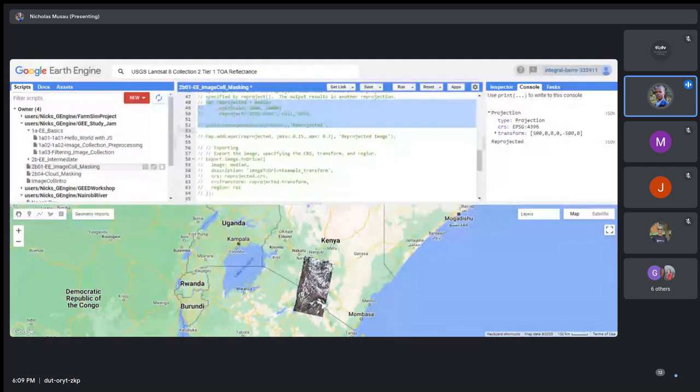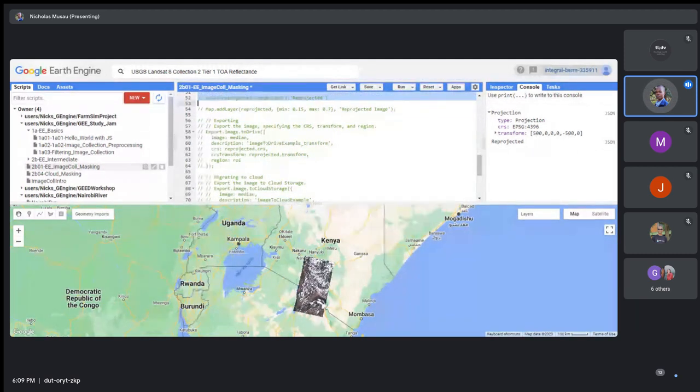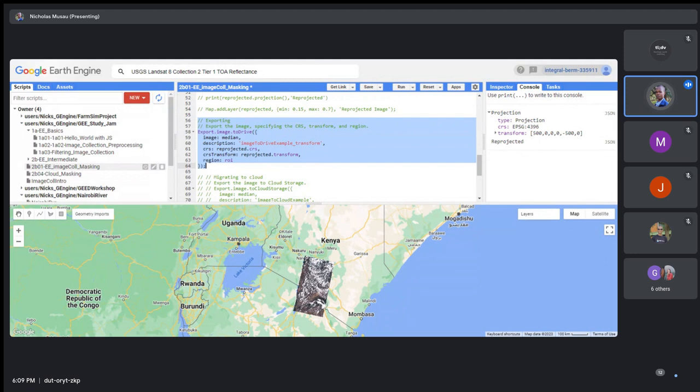Then the next part is different ways of exporting our image collection. First we are going to start with exporting it to Drive. The first part is whereby we are going to export it to Drive. I think we did explain about defining all these functions.